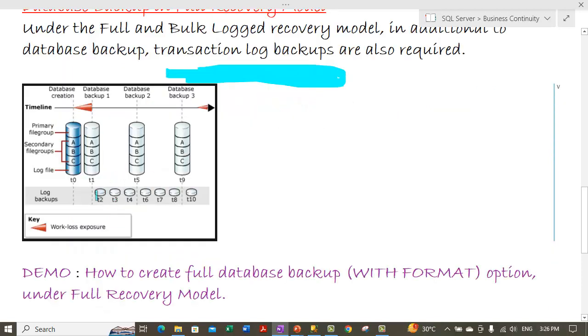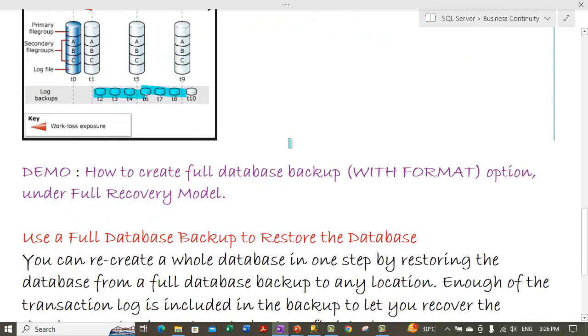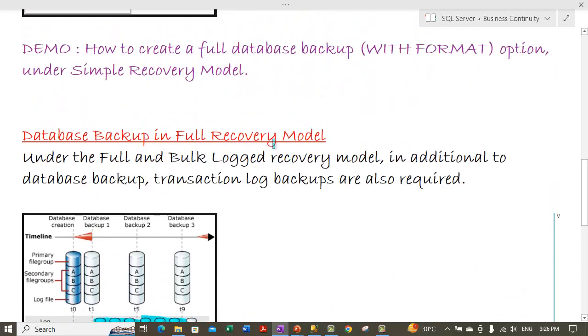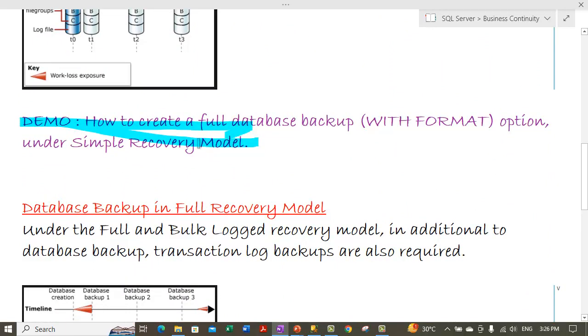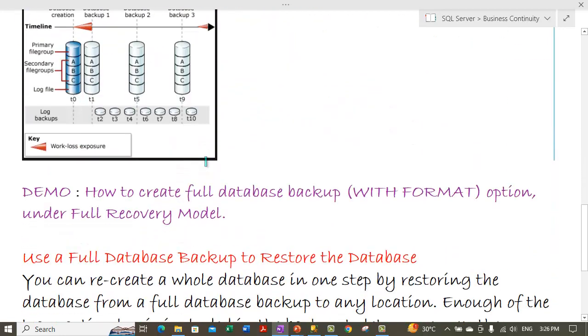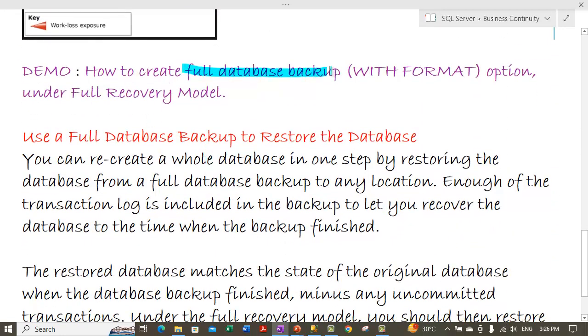We have talked about transaction log backups as well here, and the database backups. We have covered two demos: how to take a full database backup under the simple recovery model, and how to take a full database backup under the full recovery model. We have shown you both the demos.